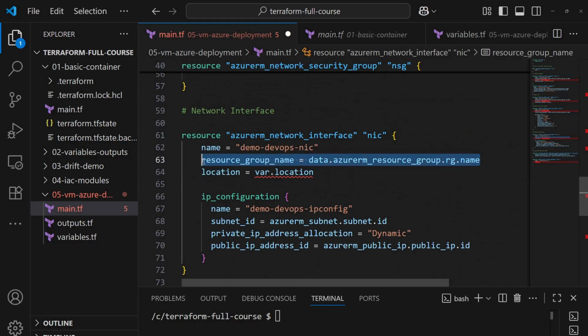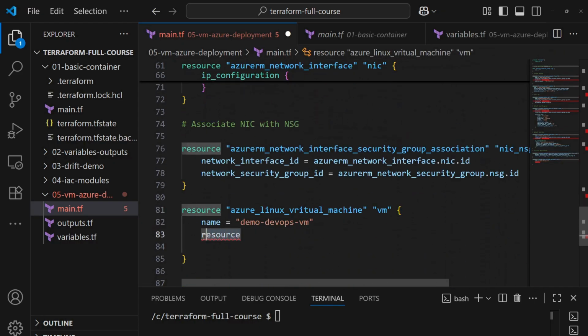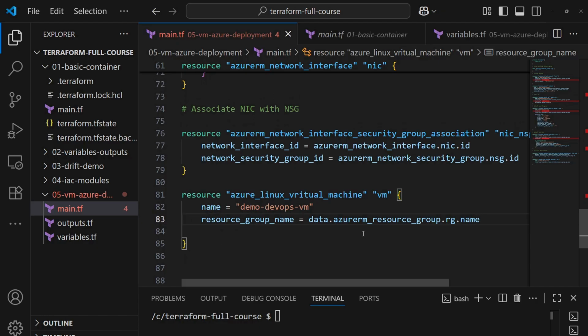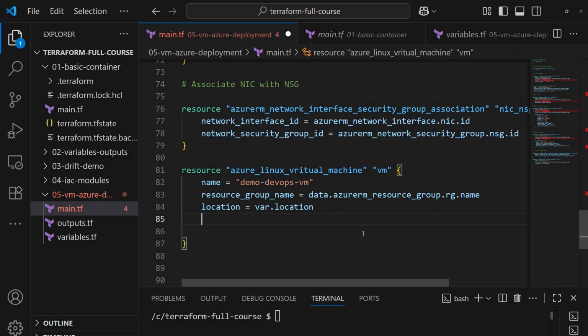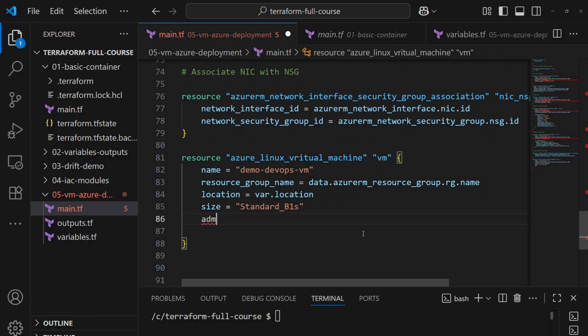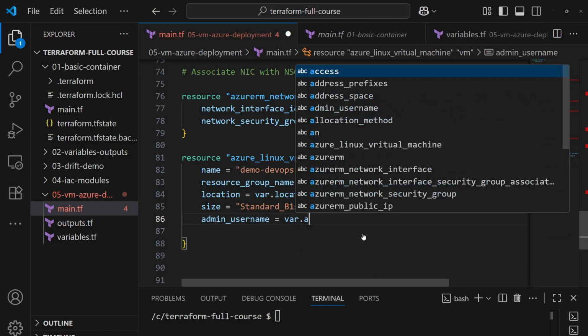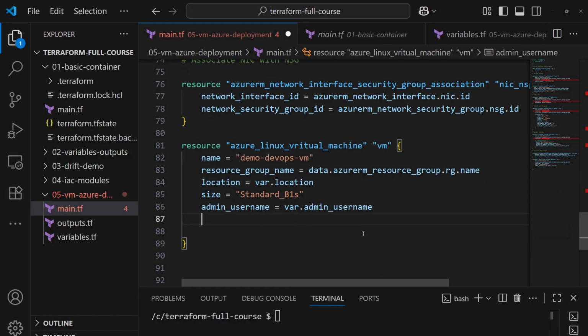I don't want to type now, so I will copy this and paste it here. Then location is equal to var.location. Then comes our size. I'm going to hard code this size here, Standard_B1s. You can write it using variables as well, but this is a demo video, so I'm comfortable doing this. If you want, you can pass it from the variables file as well. That should not be a problem. For example, var.admin_username I'm going to pass from the variable file.